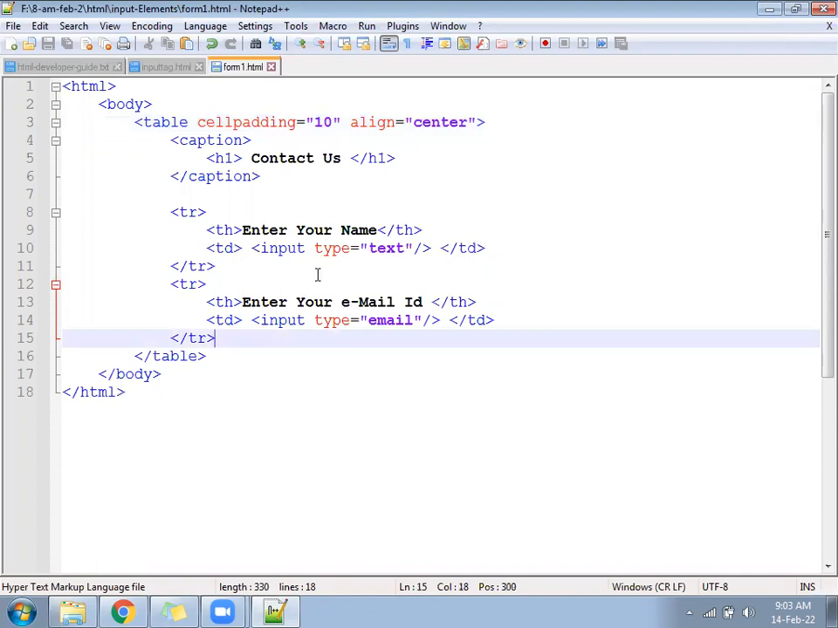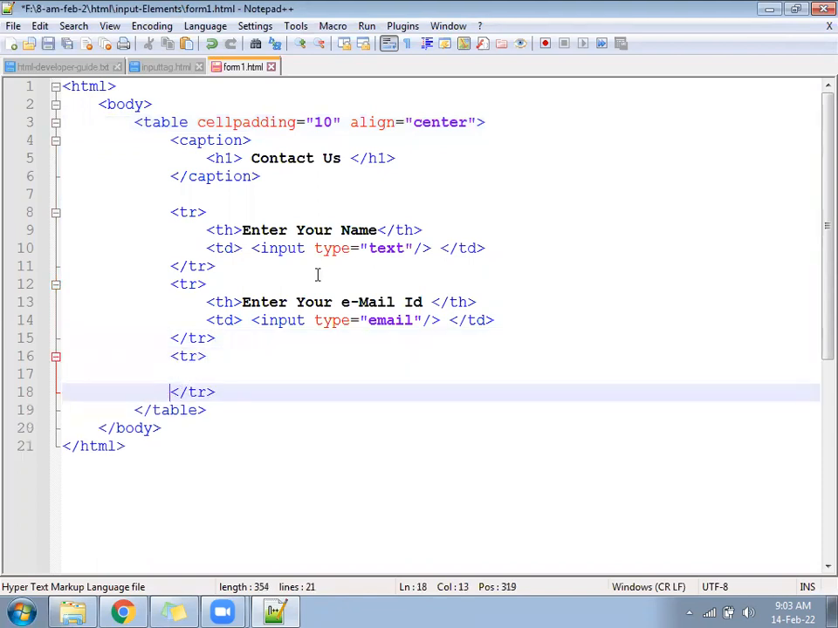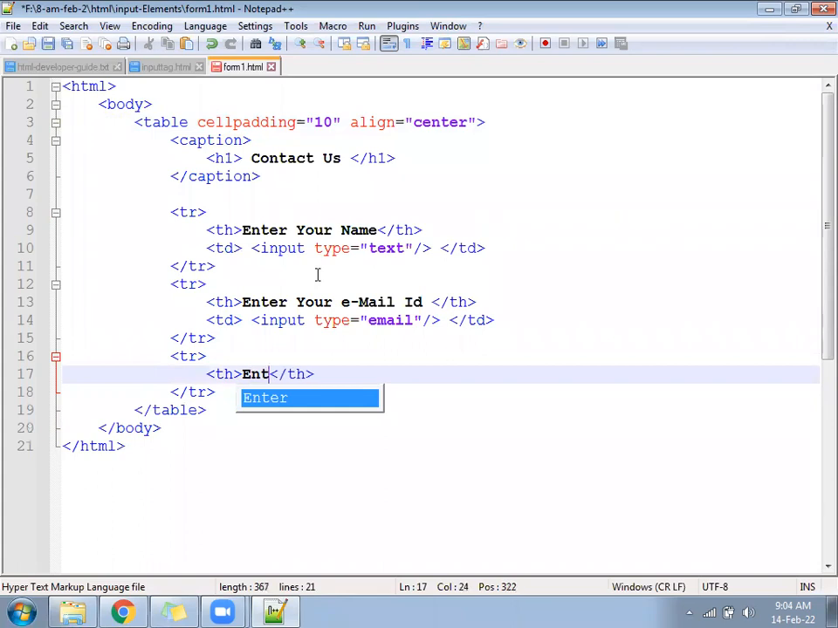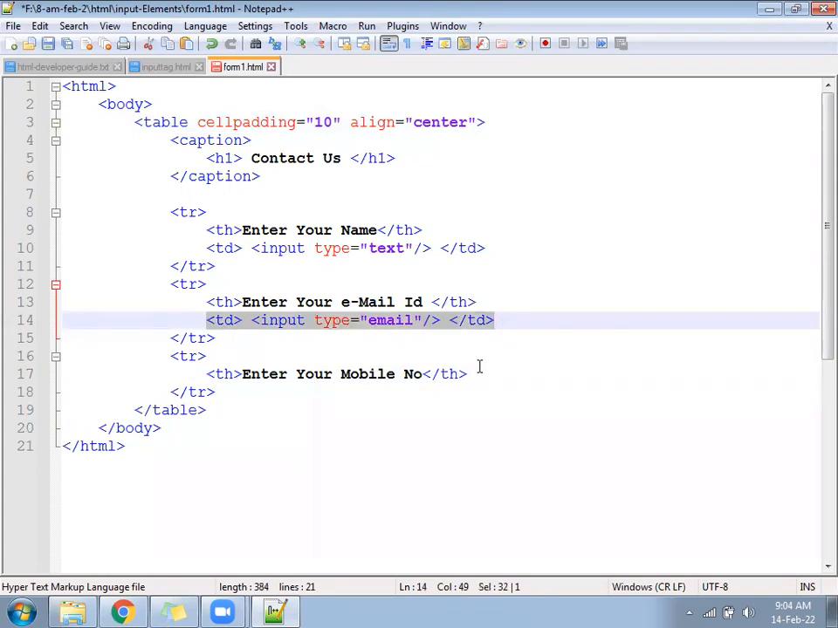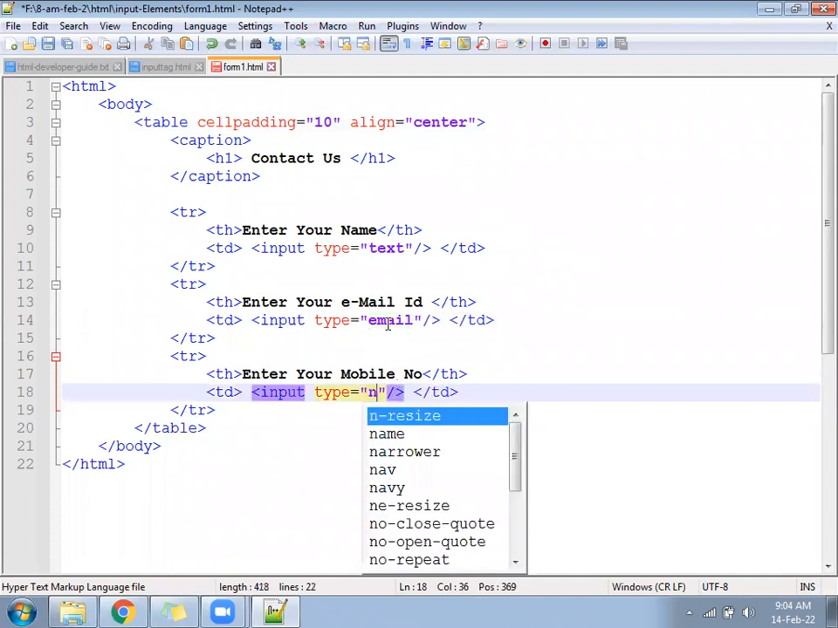Okay, add one more TR, phone number. TH, enter your mobile number. TD, input type equal to number.